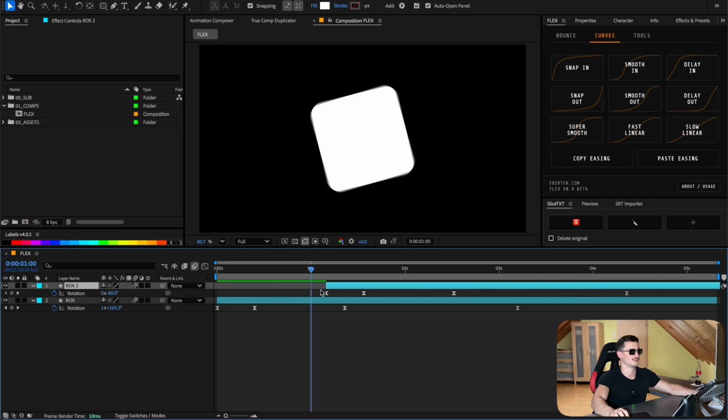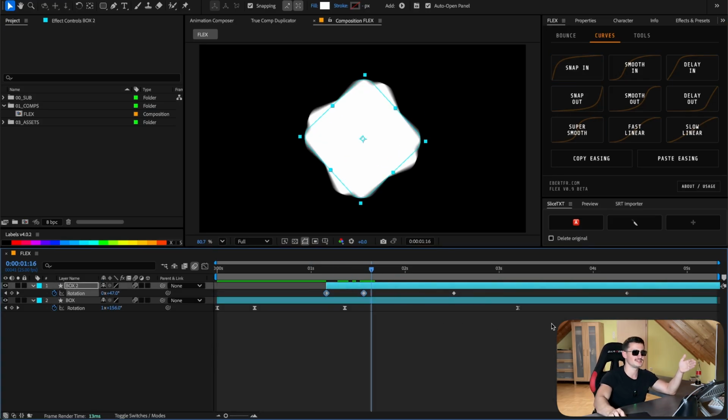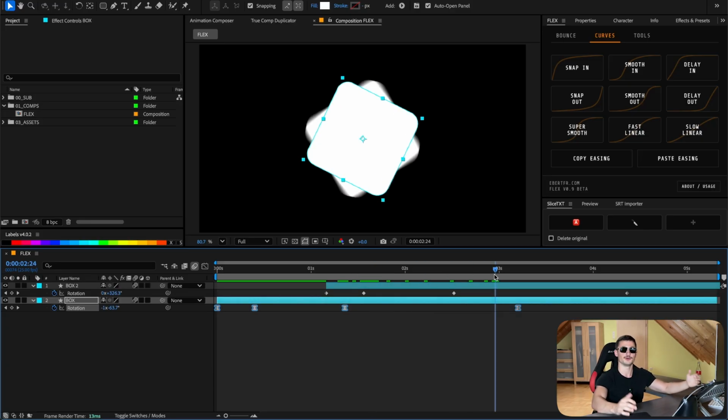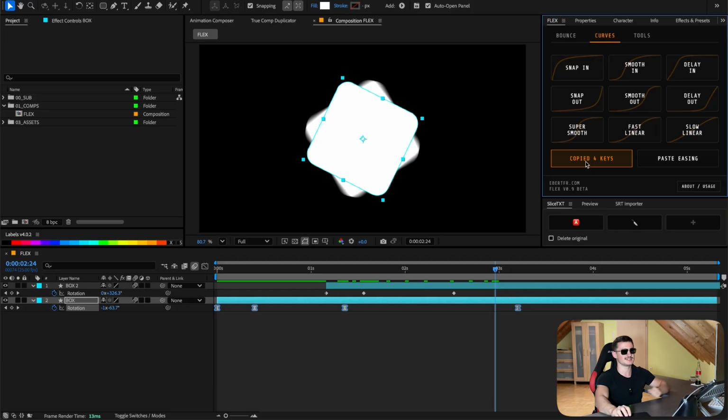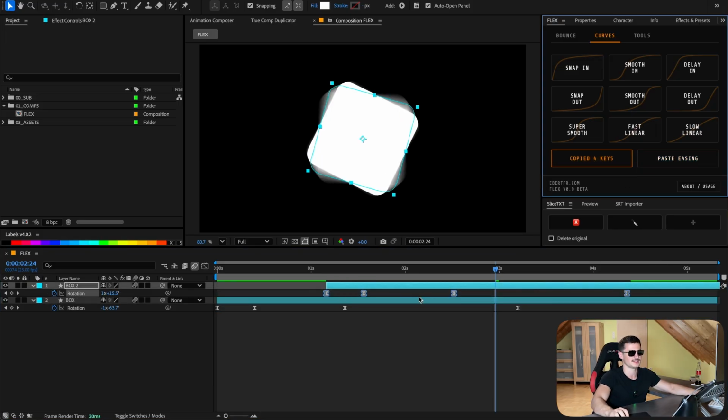Say we go to here and we can just press shift and it's removed. And you're on the new one and you say, ah, damn, I want the easing on the other one, but I cannot find out how to get it onto the new one. No problem, you just press on the copy easing and it instantly shows you how many keys you copied. So just go here, then paste it and boom, it's applied.